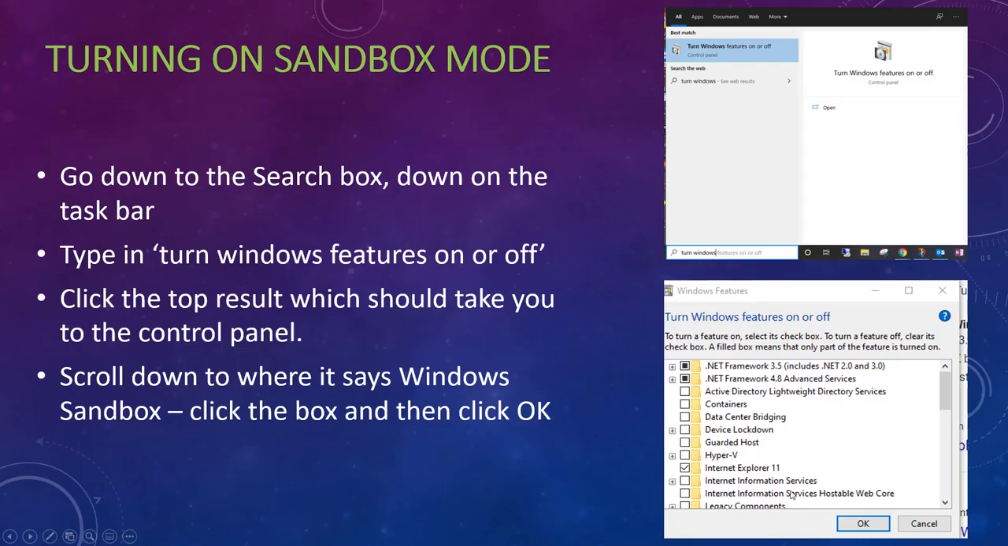Just scroll down basically to where it says Windows Sandbox. I don't have a screenshot of that, but you just scroll down and click it. So all you do is click the little box and then click OK, and Sandbox Mode will be on. If this does not work, you'll need to go into your BIOS and turn on virtualization. I think by default it's on in most manufacturers, but you may have to do that. So you'll have to find that in your BIOS and enable it so that it lets you use Sandbox Mode.